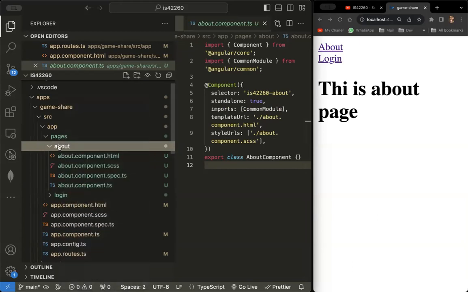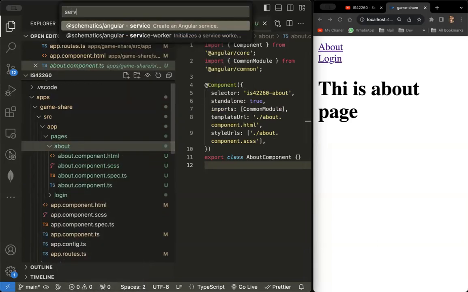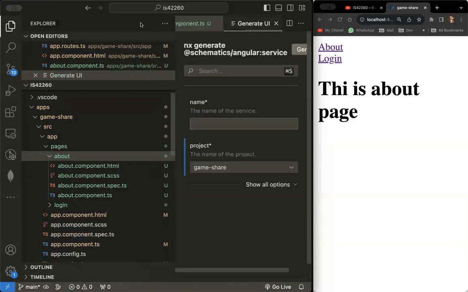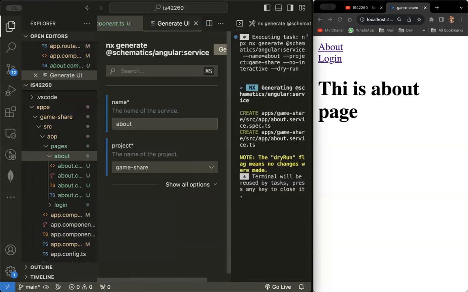So all you have to do is right click on the module and select NX generate, and search for something called service. Make sure we are using the Angular service, not service worker. Service worker is something else, another concept. Make sure you select service. Give a service name. Normally I follow the same name as our component. Since it is about, I will name this one about as well.